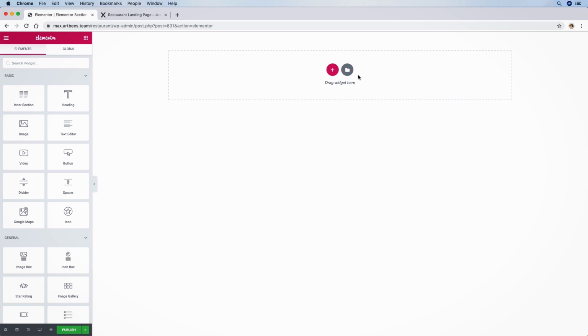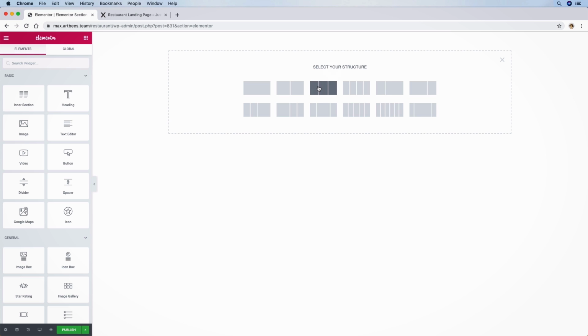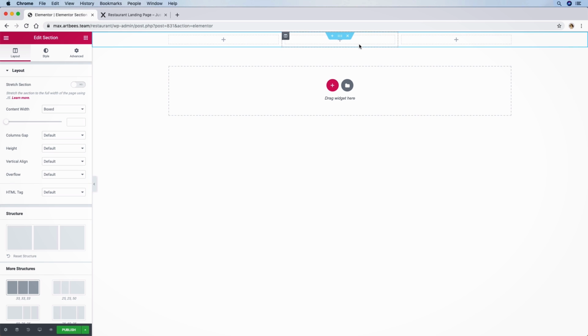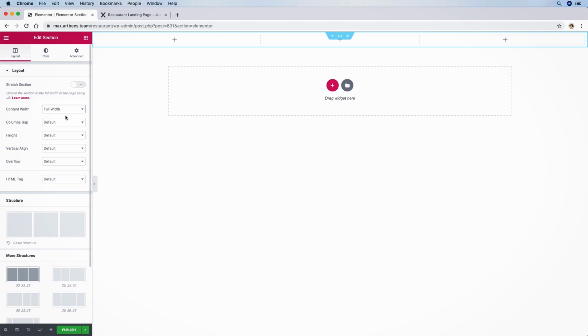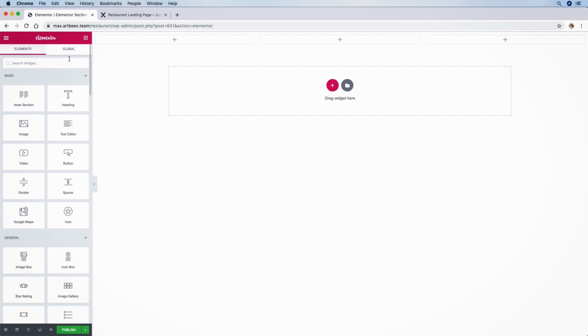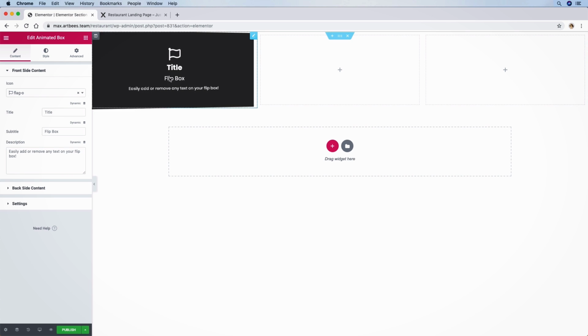It's just as simple as creating a header or any other page. Let's create our column and make sure it's stretched, it's full width, and also we don't want any gaps between the columns. And now I think it's ready to add our first animated box. So you see it has two sides. We don't need the icon, because it's an empty front, only a background and nothing else.